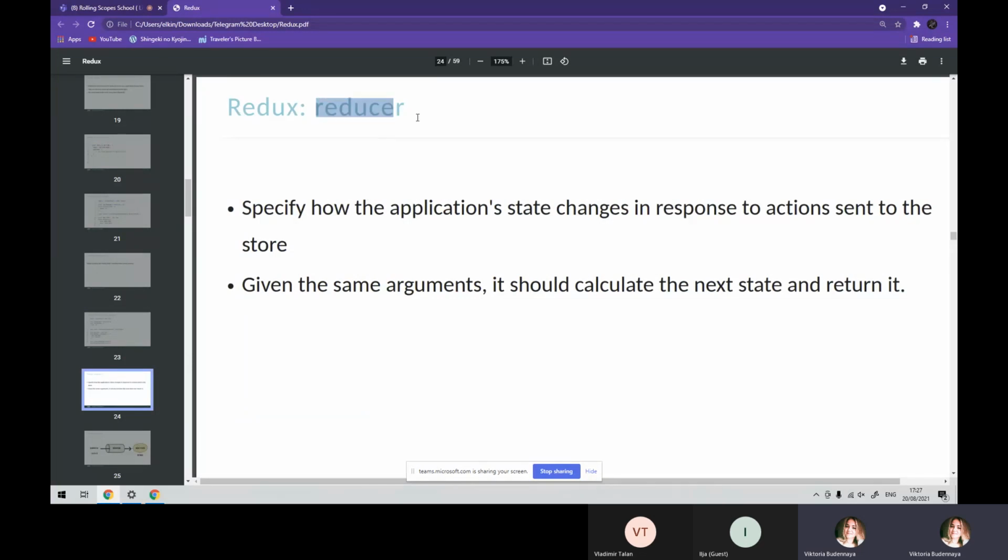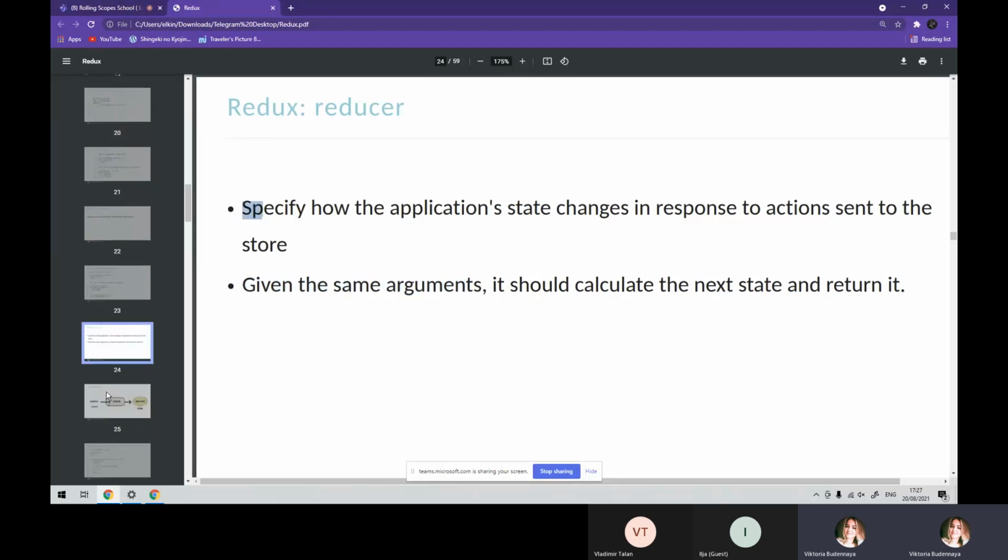Talking about reducer itself. Reducer specifies how the application state changes in response to actions sent to the store. I hope we already got this. And given the same arguments, it should calculate the next state and return it. So every time we give the same arguments, it should basically give us the same result. This is an important thing, don't forget about it, but you'll be given certain syntaxes of how you can write a reducer, so you don't need to think about it all the time.